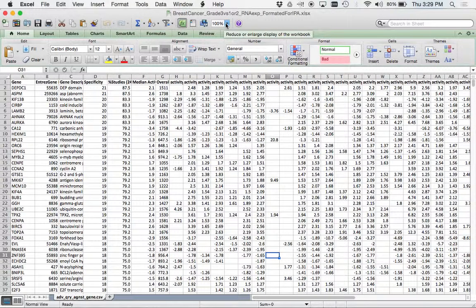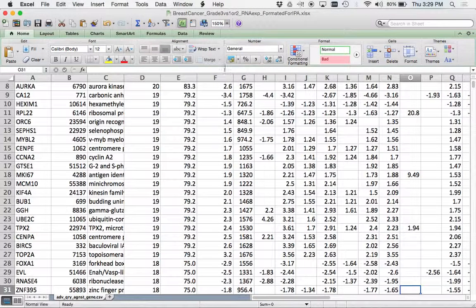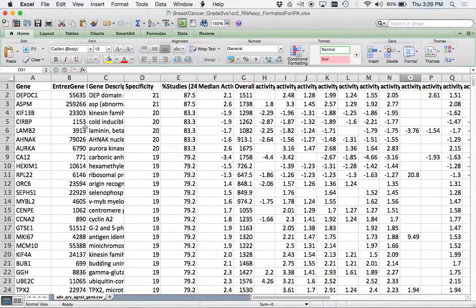Can everybody see that? Do I need to make that bigger? Too big. No, not too bad.